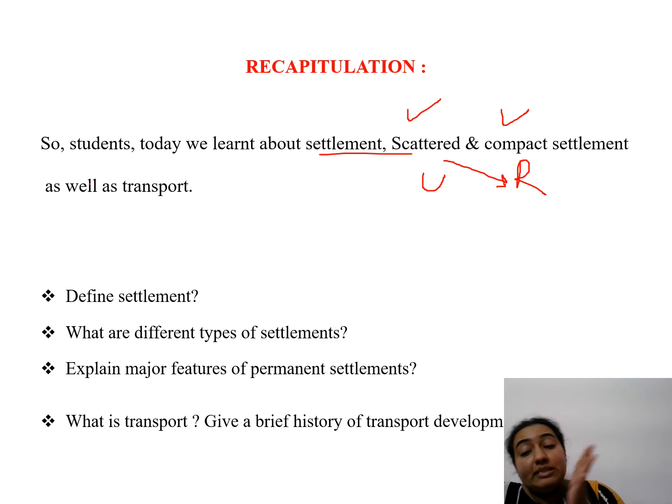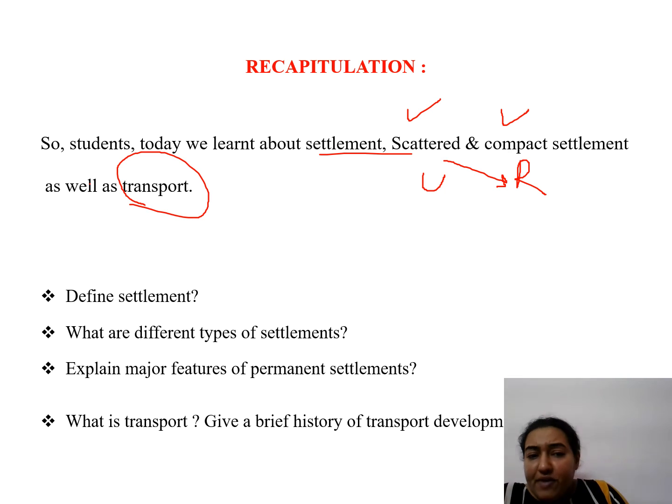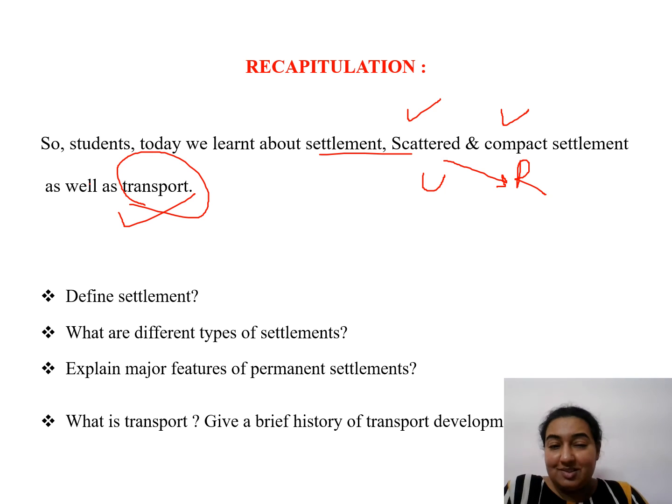Now apart from settlement, we also studied transport. Which type of transport is found in your country, which is famous in your area, through which type of transport do your friends come? Suppose you want to go to one place and reach it in 2 to 3 hours, which is the best possible means of transport you will use? So with the help of these examples, you can say that transport plays a very major role in our lives. Fine. So before we end, today's session was very interesting.